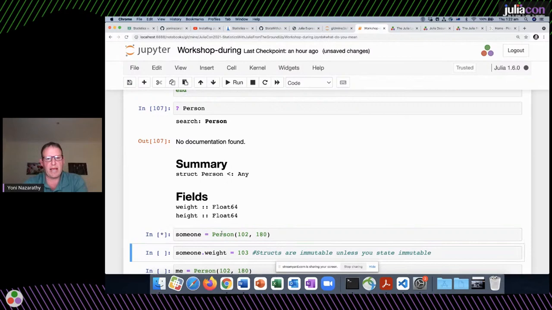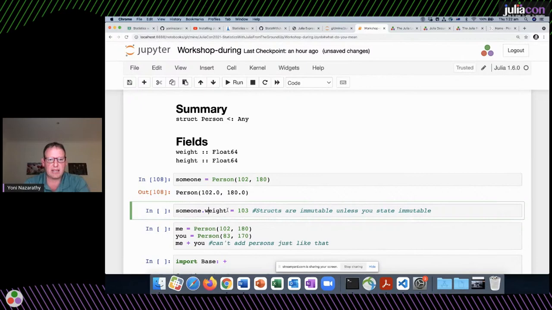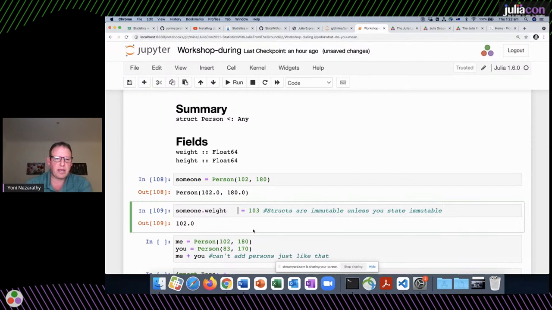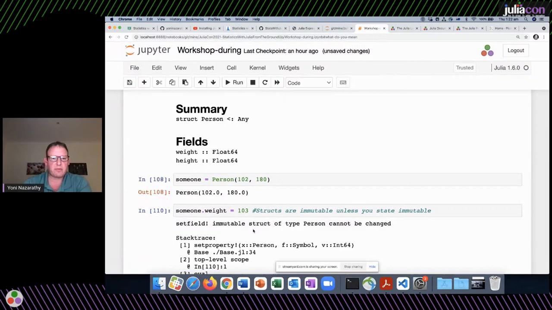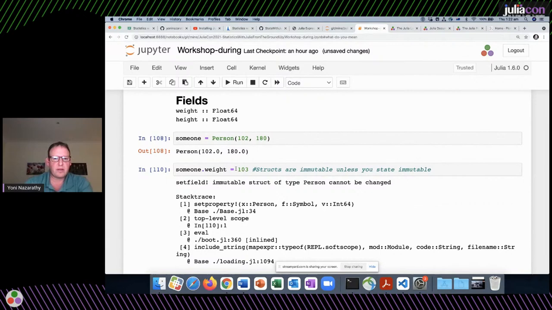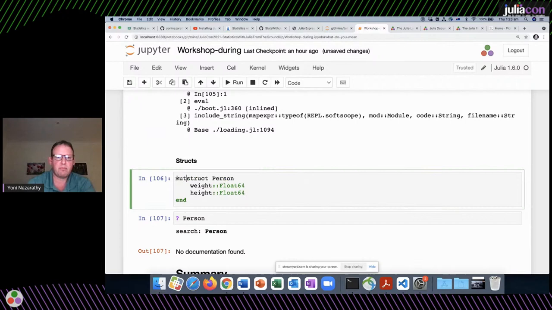So we're creating a person, okay, and then we can go to that someone and ask their weight. Okay, either way, let's first do that. Let's just ask what their weight is. The weight is 102. Now, let's say we ate quite a lot and we try to change the weight to 103. This is in kilograms, not pounds. This is just a joke. So, structs are immutable. Okay. We could have created a mutable struct by putting the mutable keyword here. Okay. That would have made it a mutable struct.